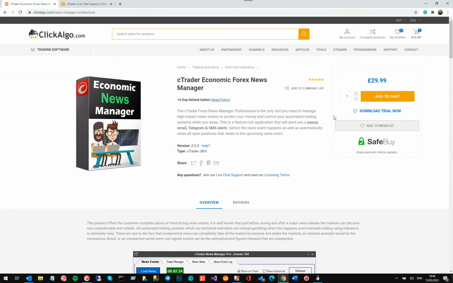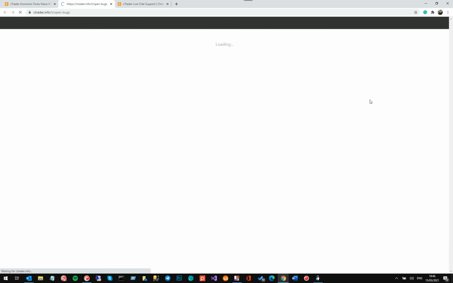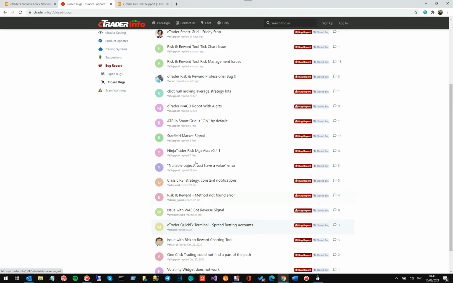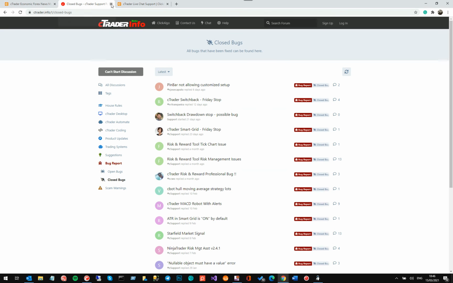If you find any bugs with the system, you can report it easily by going to support, report a bug. That takes us to the cTrader.info page, and you can just report a bug here. We don't have any open at the moment, and we've closed all these bugs down here. So you can access it through there.